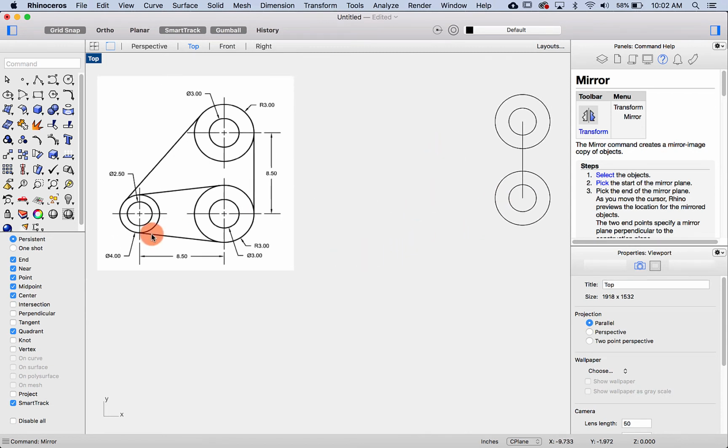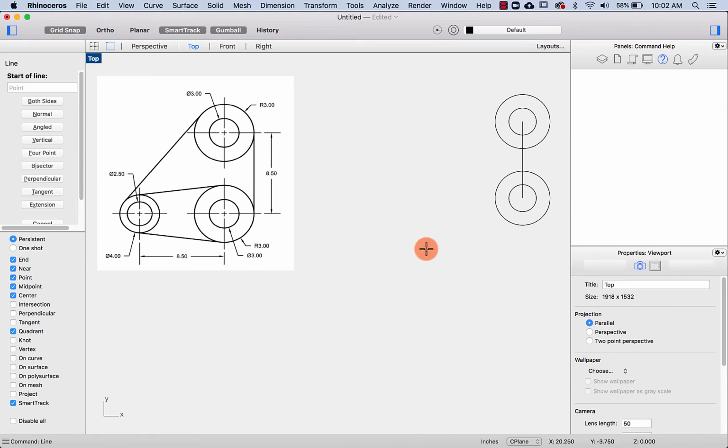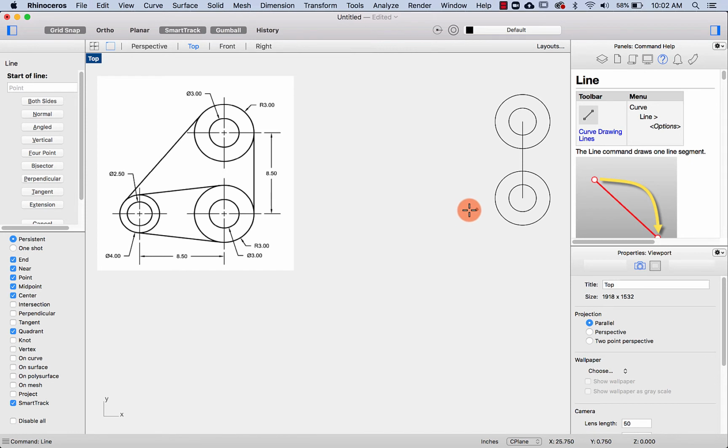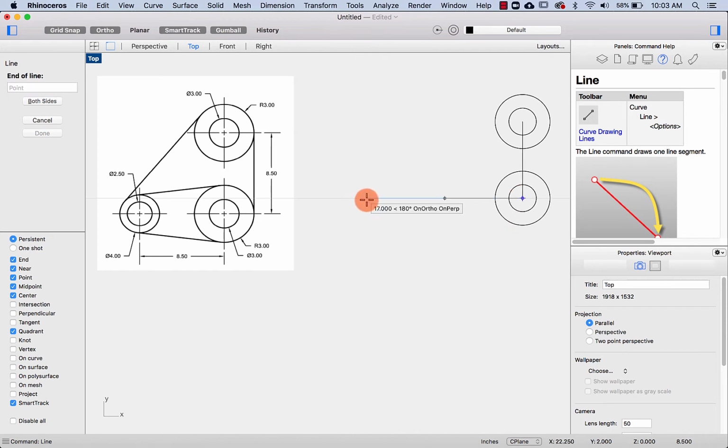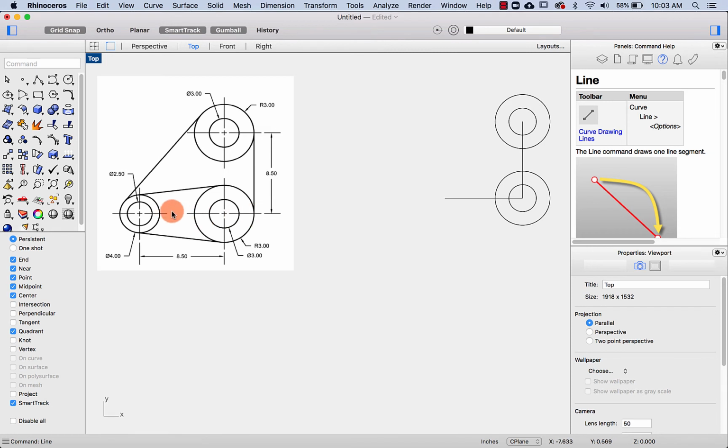Okay, so the next one, I see that once again I have 8.5 here, so let's draw another line. I could use that same line, but let's just do this again. So from this end point, my distance is 8.5. See, it's going to constrain my line, hold down shift and enter. My inside circle has a diameter of 2.5, so circle.